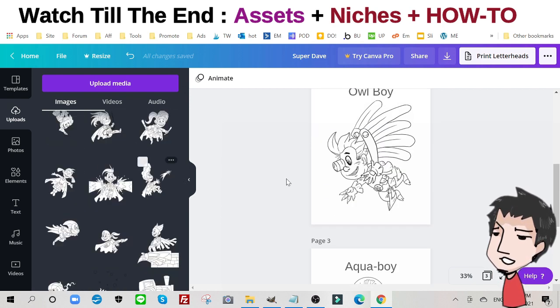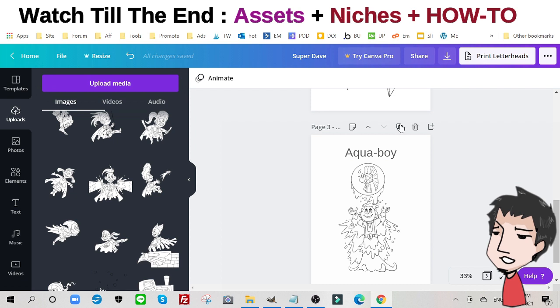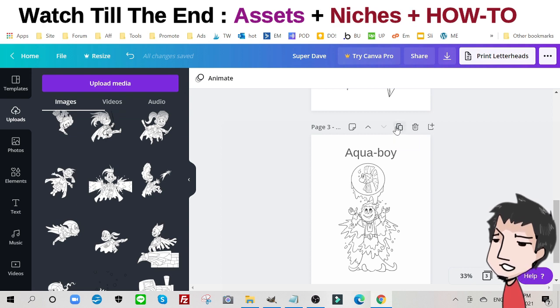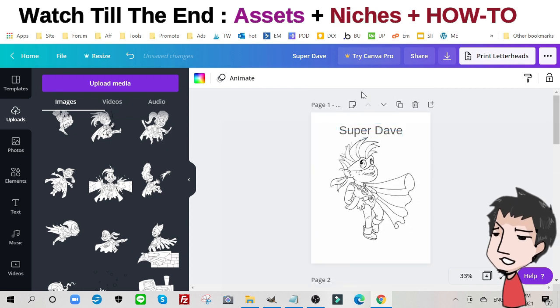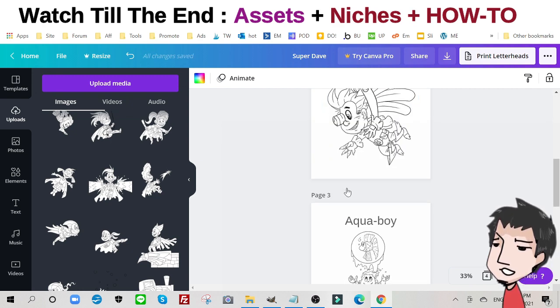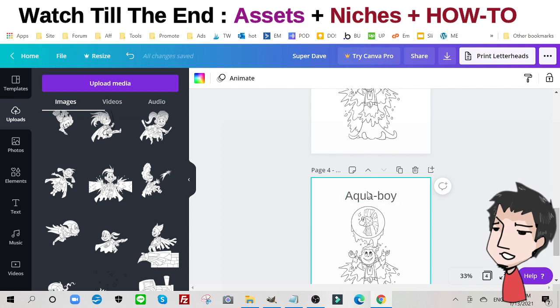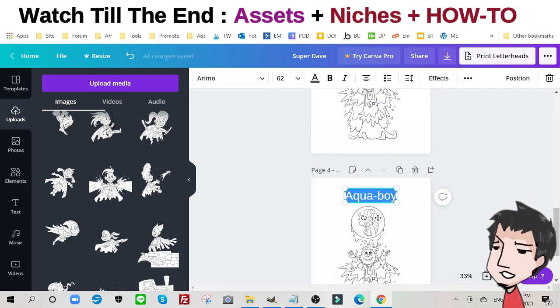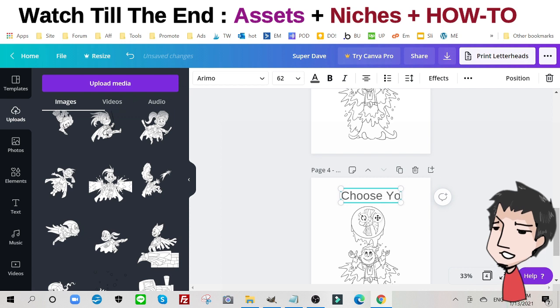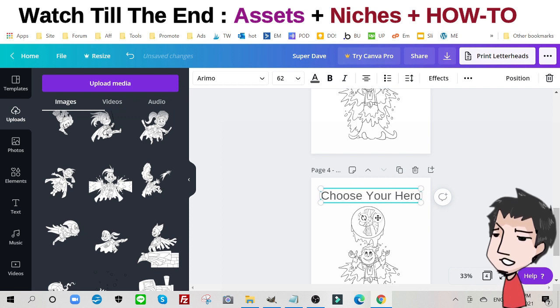Again, these characters are down below. Okay. What you can do to, you know, create 40 or more pages is to repurpose these different images, right? So if I click on this duplicate box here, and let's say I created all 30 of these different superhero characters, let's turn this into a choose your favorite, or maybe choose your hero.